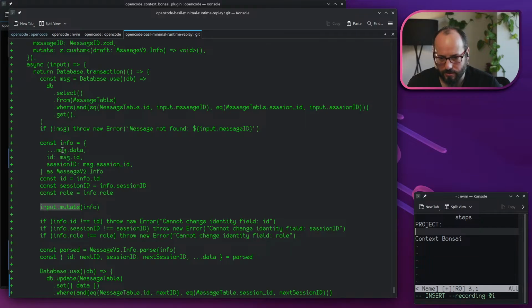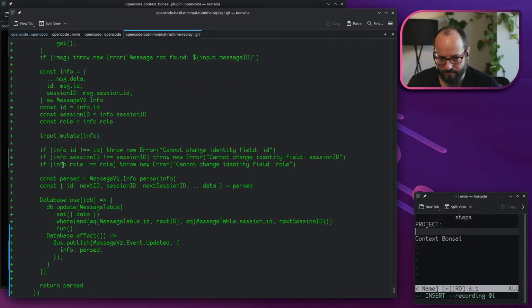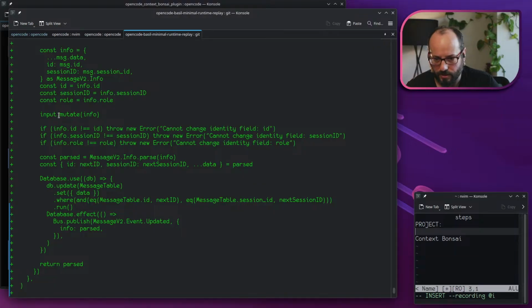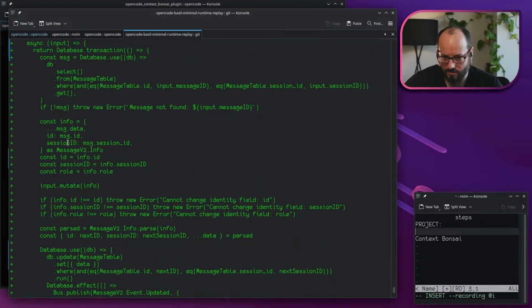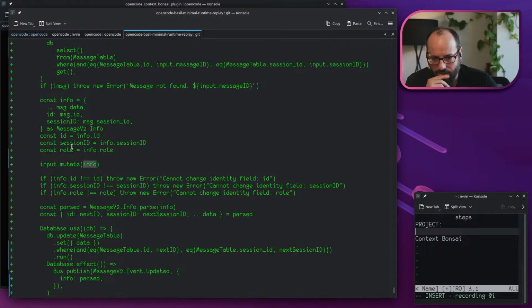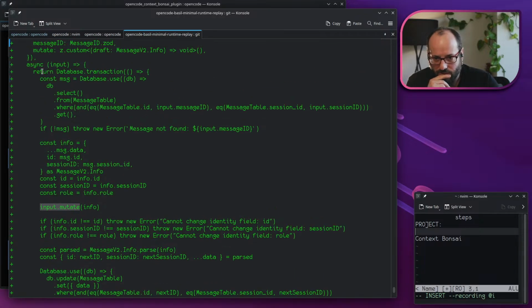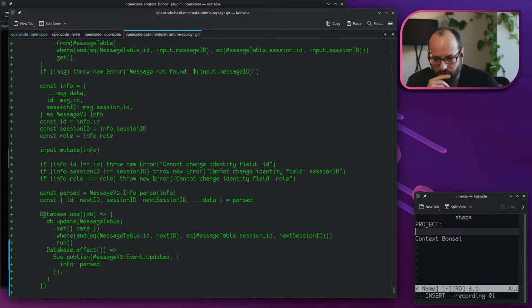So I'm guessing this takes all of the fields of message.data and adds all of those fields to the info. So whatever is in this message, there's going to be a data field, and whatever's in that, it expands it and adds those fields to this. And then we're passing this info to the mutate of input. And the input is what the function is taking.